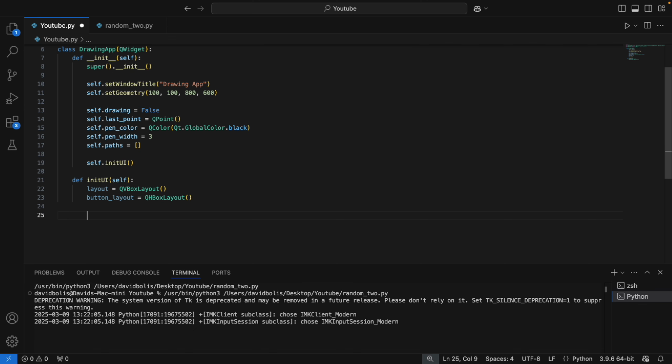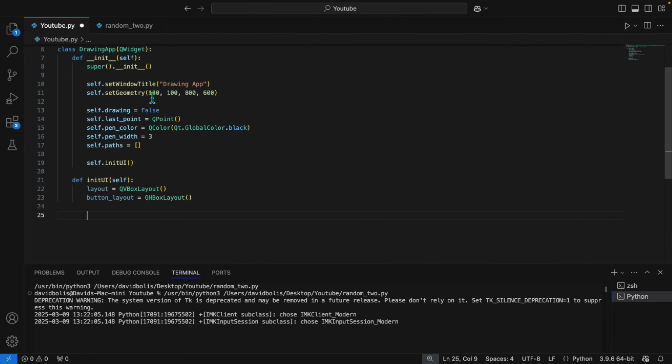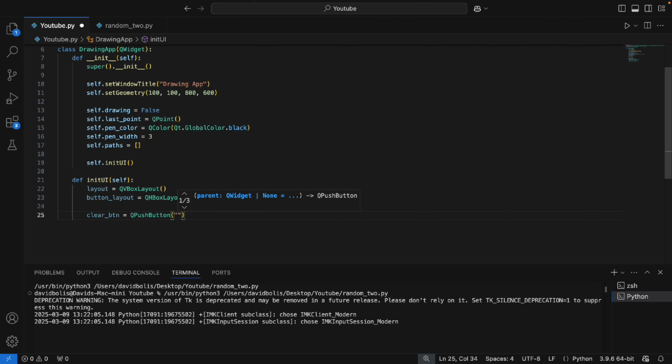Now what we want to do is start adding some elements. For example, we want to add a button, we want to add 2 buttons, the width selector, and so on. To do this, we do things in order. The first thing I want to add is the clear button. I'll say clear_btn, just for button, equals QPushButton. And let's give it a name. I simply want it to say Clear Canvas.